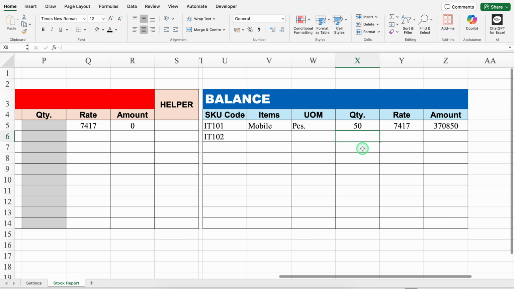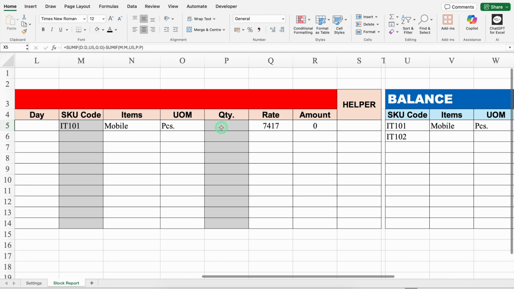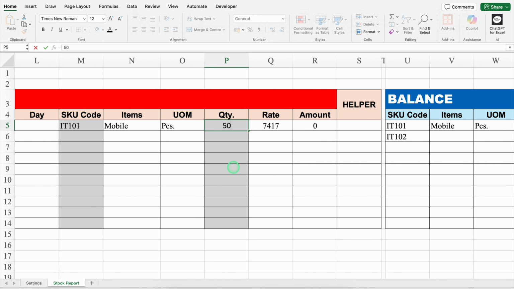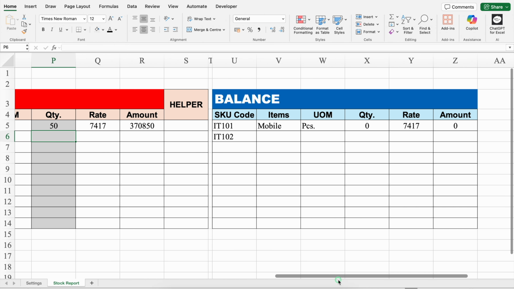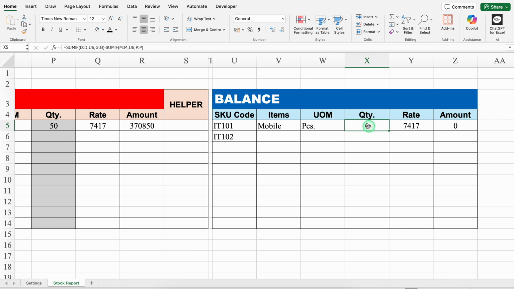Let's come to right and we got quantity as 50. There's no quantity in out. Let's put 50 over here, enter. Let's come to right and we can see quantity over here as 0.